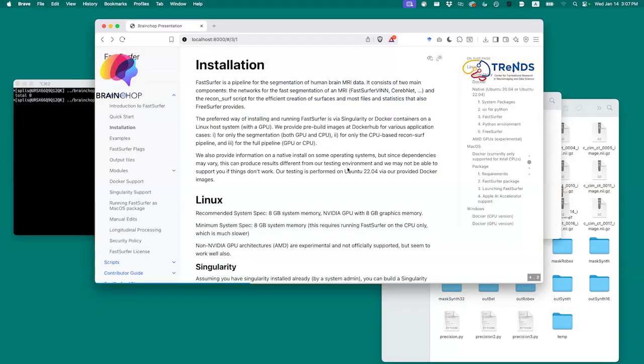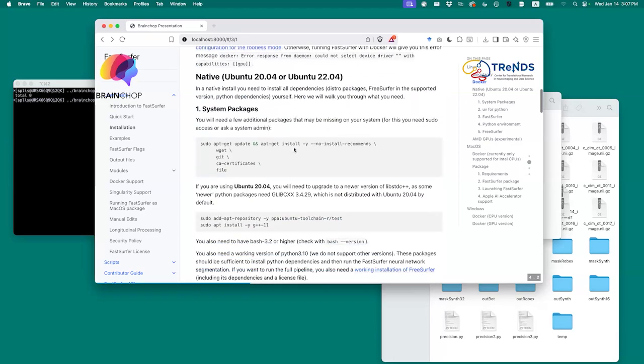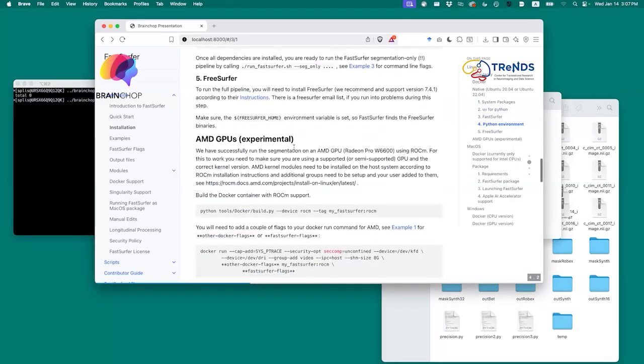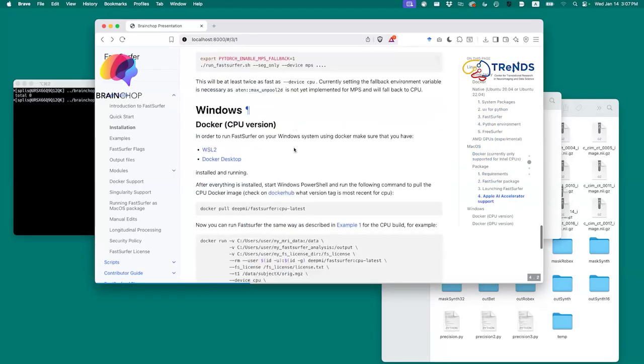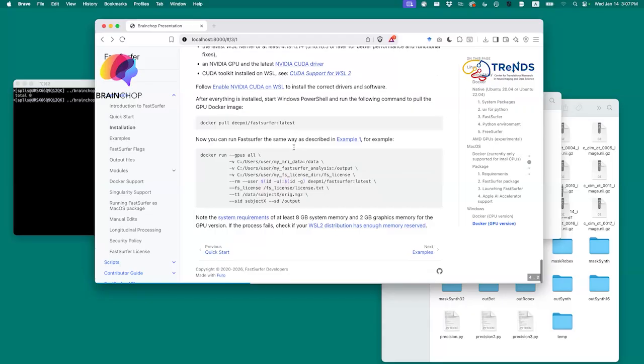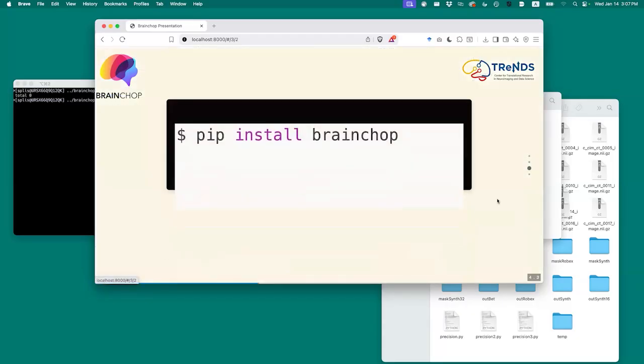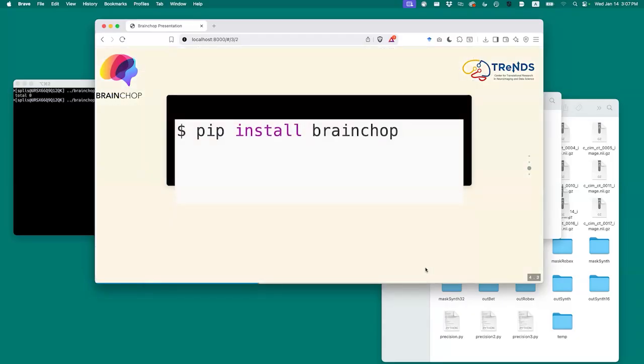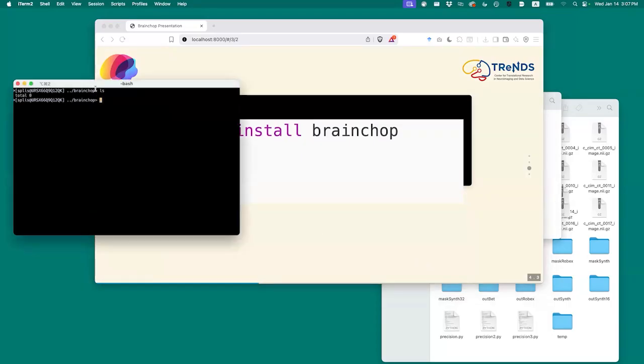This is FastSurfer, a deep learning version of FreeSurfer, which is good and everything. I mean, it works beautifully and it is fast. But if you open the documentation, just the installation page of FastSurfer requires a lot of knowledge. We want it to be just this, and we made it to be just this: pip install brainchop. So let's do it.